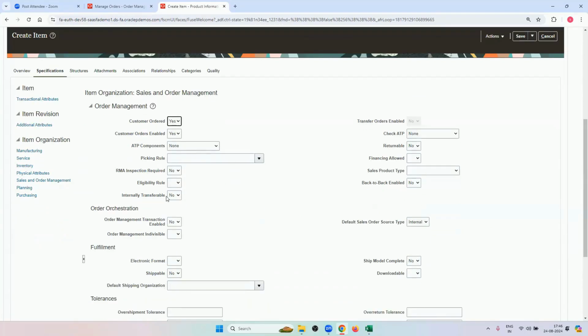Then internally transferable. So if you want to transfer this item between different organizations, then you need to make it as yes. And transfer orders enabled for the same purpose. So transfer order will enable you to create a transfer order with this item so that you can do inter-organization transfers.